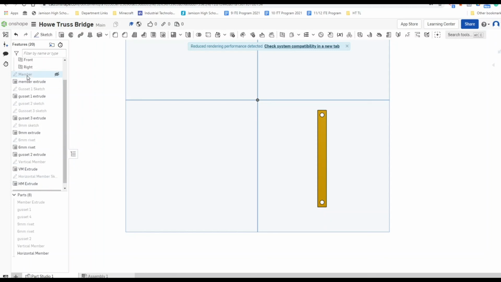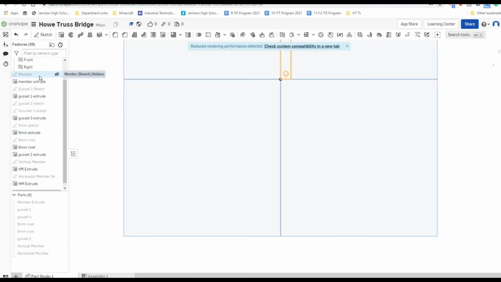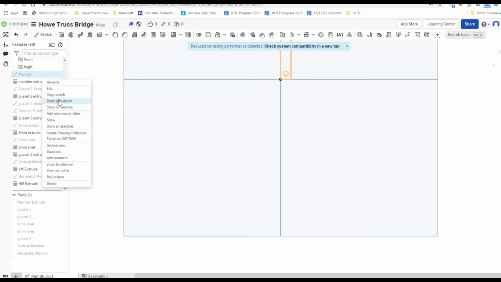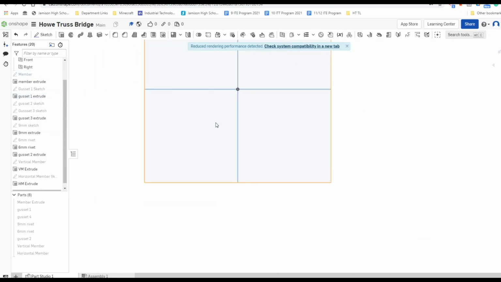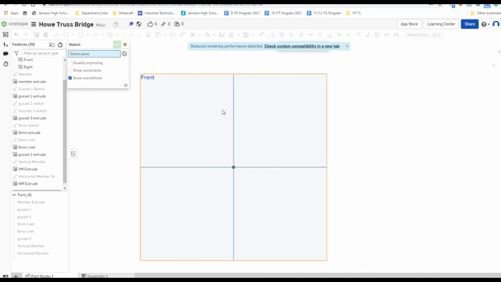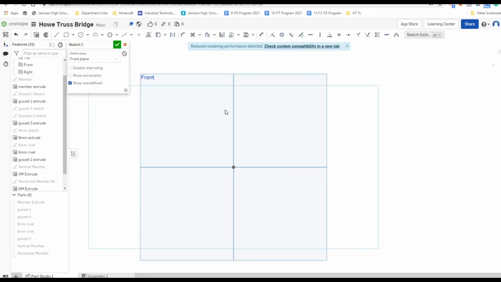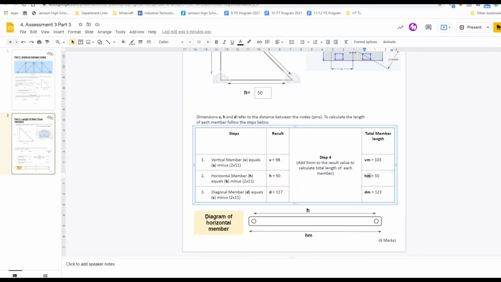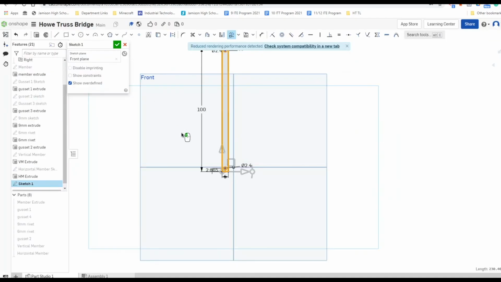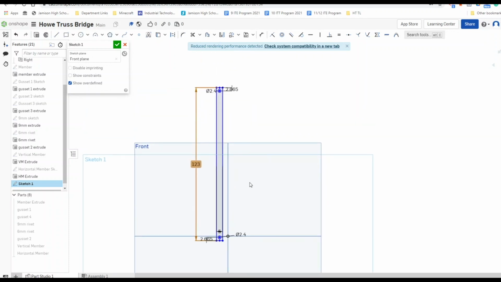Final one, again, I'm going to hide everything. I don't need to see anything. Right click that original member, copy sketch. It's the same process. We're going to go sketch, select the plane, Control V, paste it in, check your document. My diagonal member is 123. So I'm going to double click on that 100 just there, change that to 123, hit enter, and that is done. Lastly, just name it.